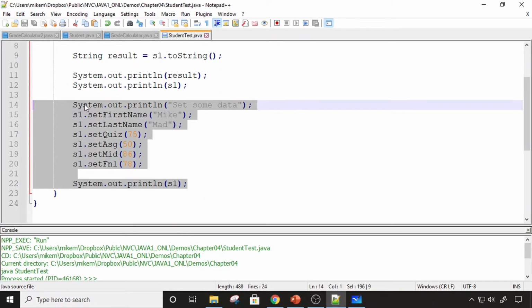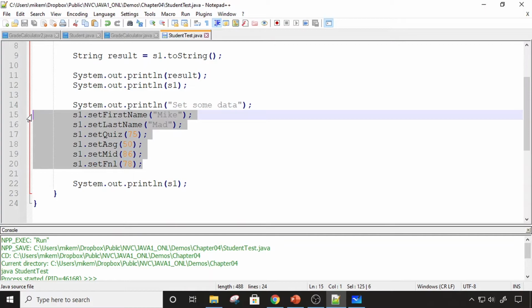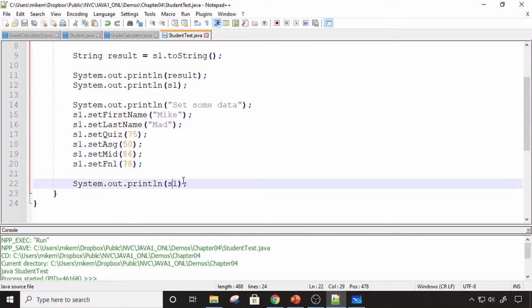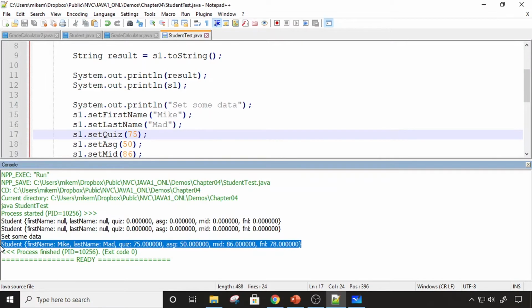So I added these lines of code. I'm printing out a statement just to note that I'm setting data, and I'm setting my data for my first name, last name, quiz, assignment, midterm, and final exam grade. And then I'm going to print the object out. Now, when I print this object out, it's going to invoke the toString method automatically, and we're going to see our data change. This is the result of the toString method after I instantiated my object and did not set any data. So I'm going to go ahead and compile and run this program, and here are my results.